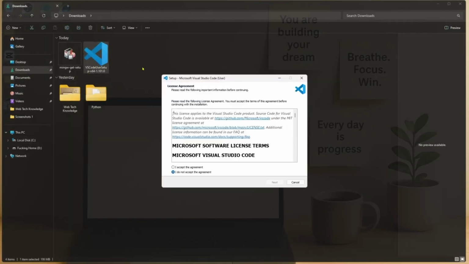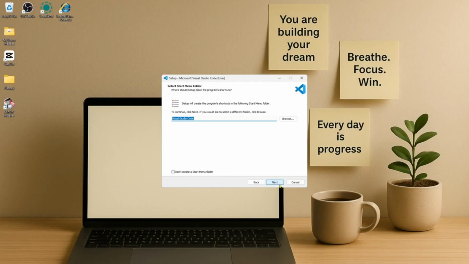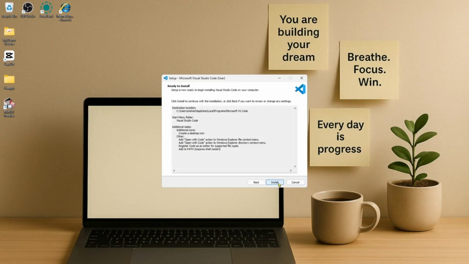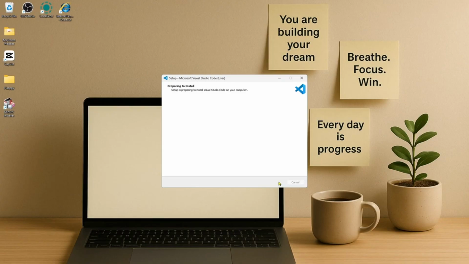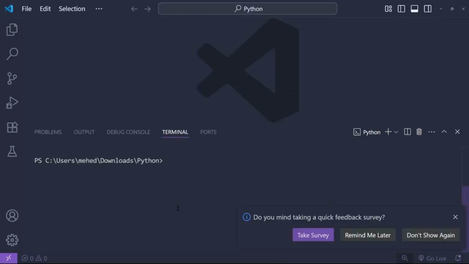So now we're going to install Visual Studio Code. Coming over into the Visual Studio download path, and from here, we need to accept the agreement. Click next. Next another time. Click next. And we're going to check the additional icons and the other two options over here. Then click next and click install. It will still take some seconds to complete the installation, so keep patience. After completing that, we're going to click on finish, and it will automatically open Visual Studio Code.